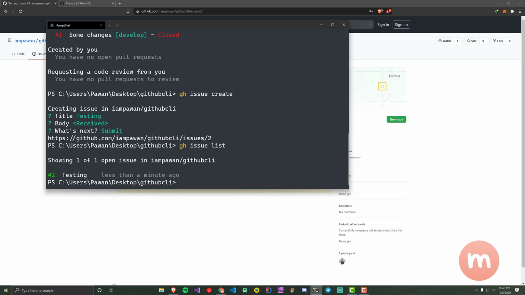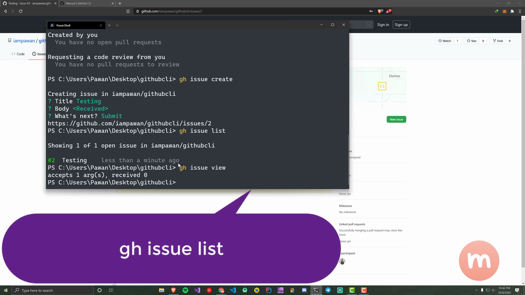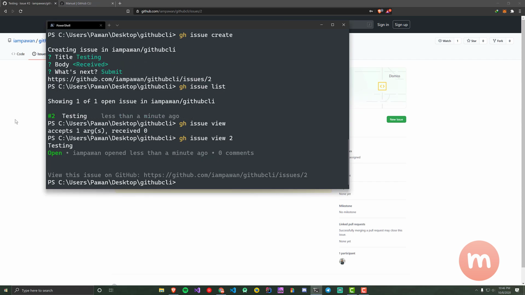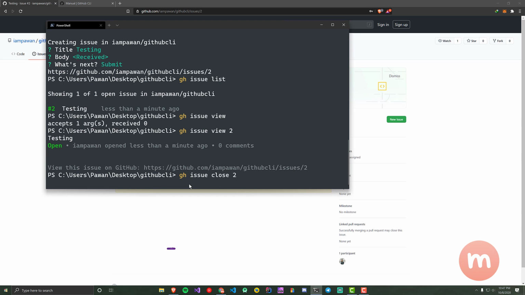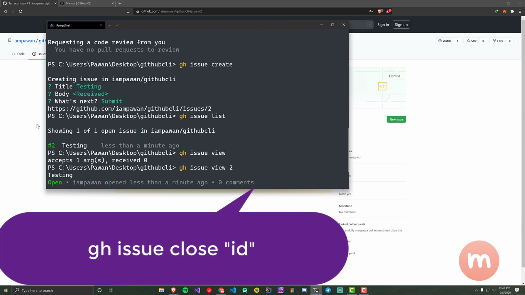So I have one issue over here, which I can see by saying gh issue view. It asks what the number of the issue is, and the number of the issue is 2. You can see opened, testing, less than a minute. So you can get all the information. And if you want to close it, you can do the same thing, issue close 2, and it will close the issue. So that's pretty much what you can do here.